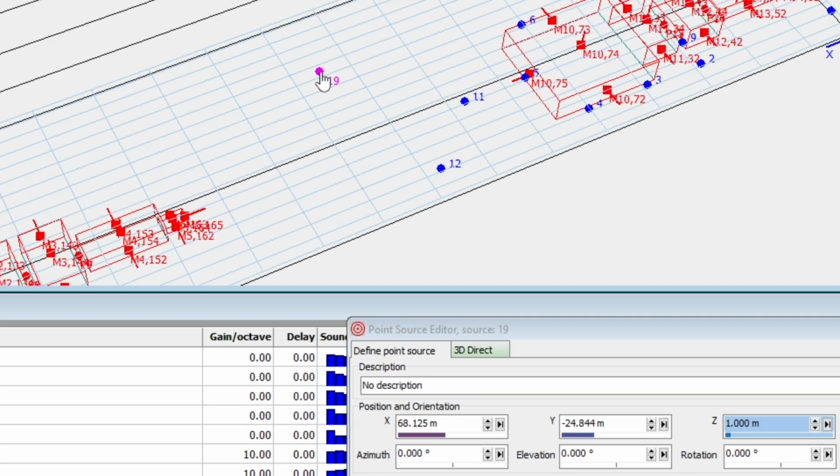When defining sources and receivers, you can place them anywhere on the blue grid, not only on the intersections. You can do this with Ctrl-Shift-Click.